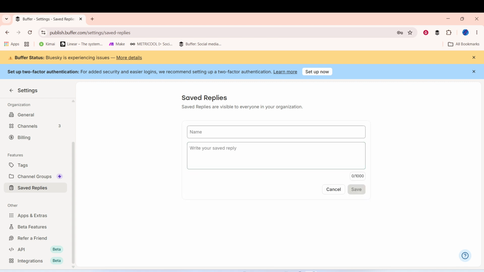Start by entering a clear title. Use names that make it obvious when to use each reply, such as Thank You Reply, Customer Support, or Engagement Reply. A consistent naming style helps you and your teammates find the right response in seconds. If you manage multiple topics, consider adding short prefixes like support, shipping, or engagement, welcome, so related replies group together visually.